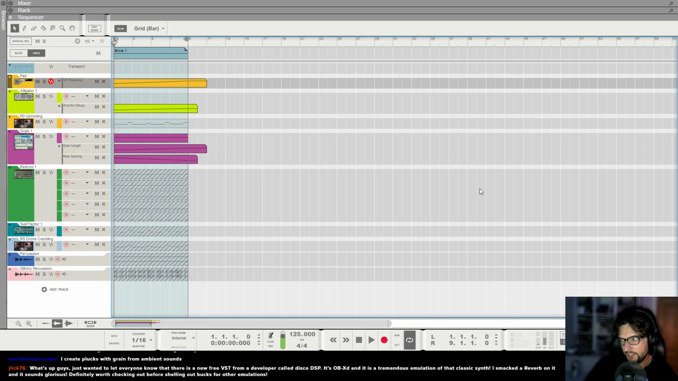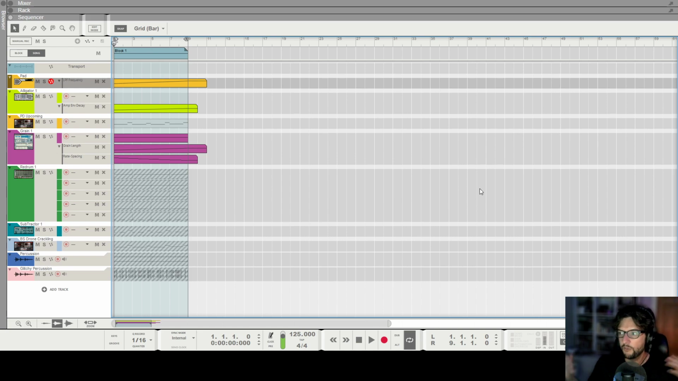Oh, that's interesting. JLix76 has said, just wanted to let everyone know, there's a new free VST from a developer called Disco DSP. It's OBXD, and it's a tremendous emulation of that classic synth. I've actually been meaning to check that out, and the Obsession Synapse rack extension as well. I actually discovered OBXD after reading about Obsession, and I'm very curious to see how they compare to each other. Obviously, one is free and the other is commercial, so that kind of already appeals. But I'm a huge fan of everything that Synapse have done so far, so I definitely want to check out their offering. But yeah, OBXD sounds really interesting, and I've been seeing a lot about it recently as well, so I feel like I definitely need to check that out.